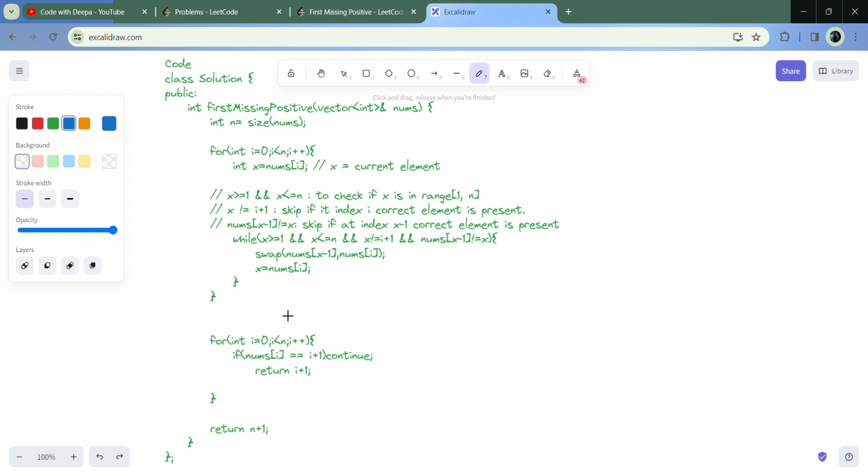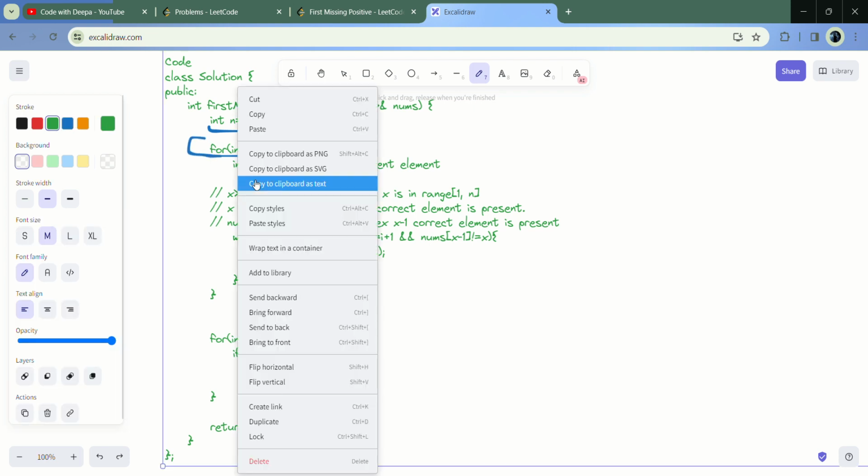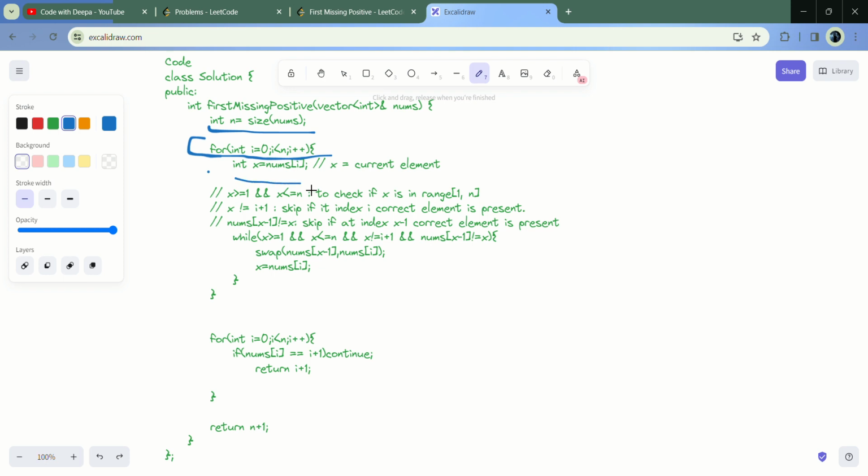This is the code, where n is the size of the array. Now for int i equals 0, I have run a for loop till n, which is the size of my vector, taking the element here, int x equals nums[i]. Let's say my array is 1, 2, 3 and 4. My nums size will be equal to 4. In this given array the elements are 1, 2, 3, 4.